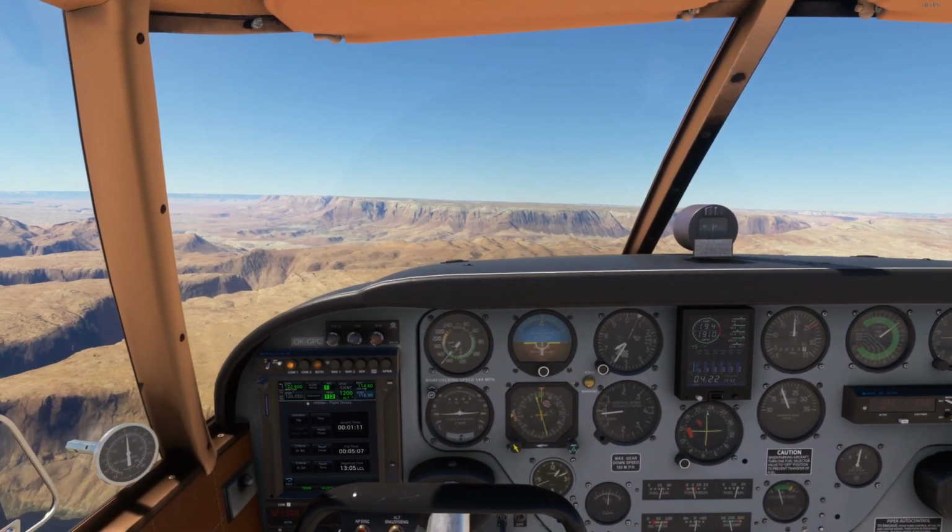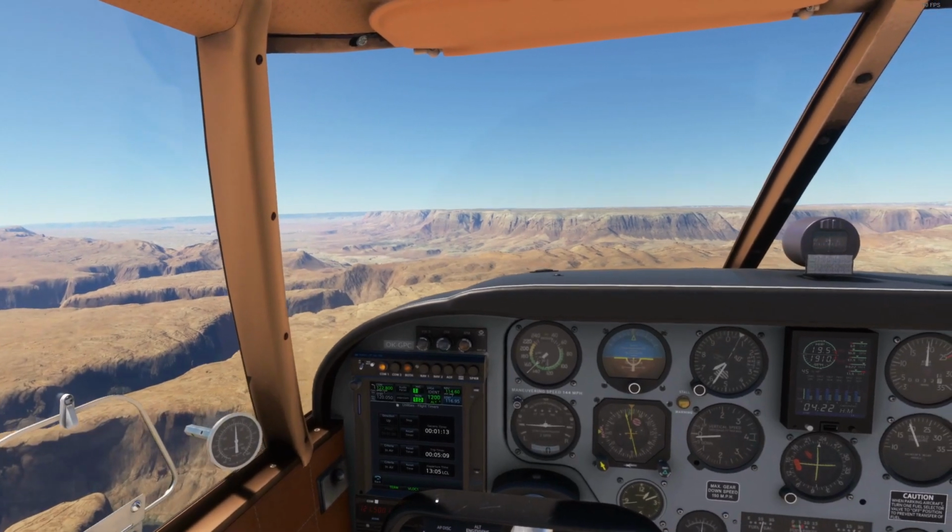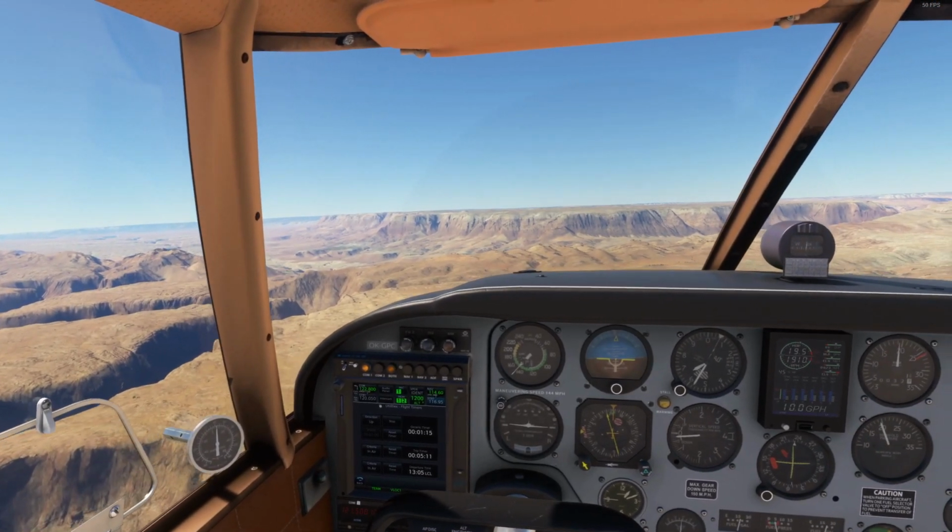Page traffic, November 8,000, Delta Lima, taking off, runway 33, Page.